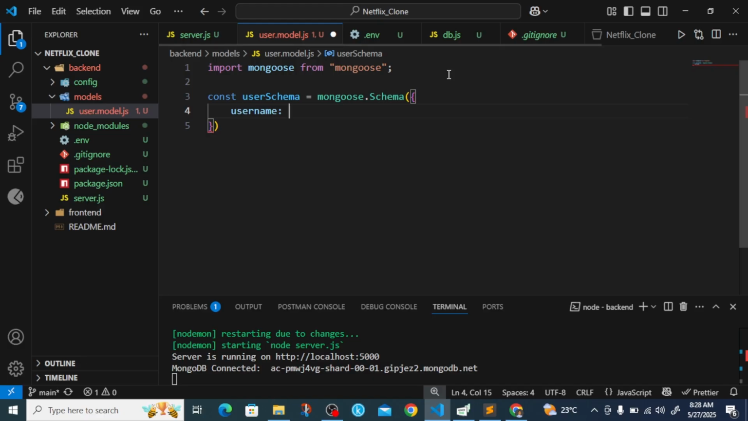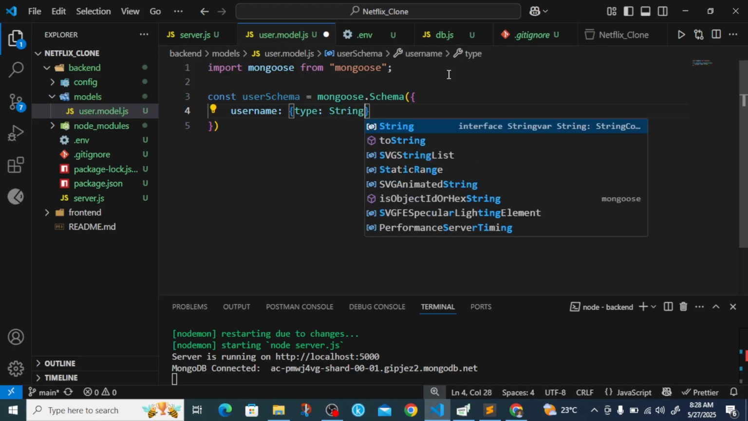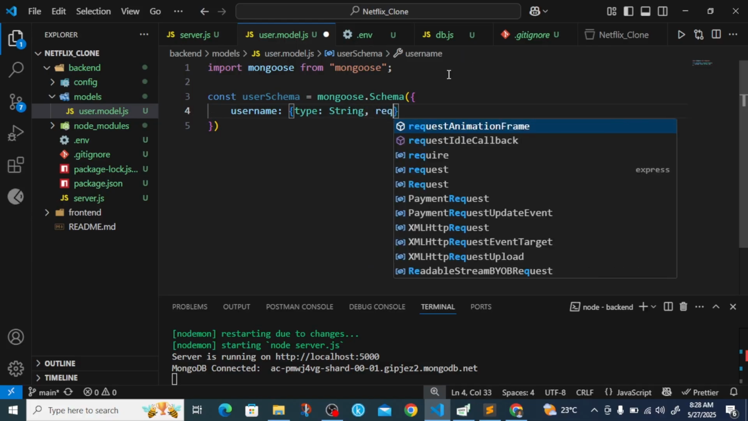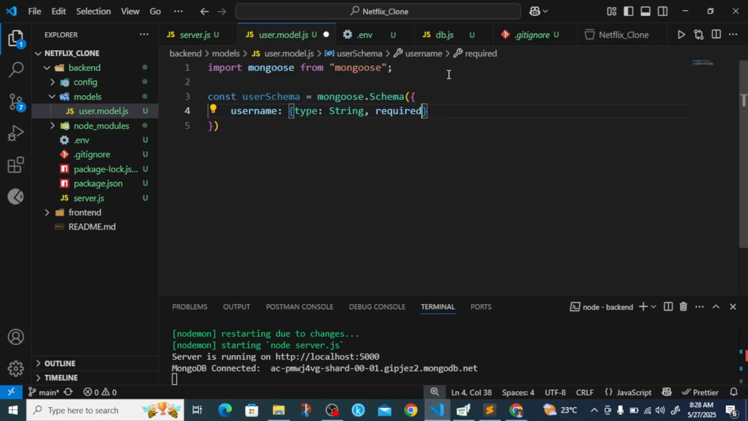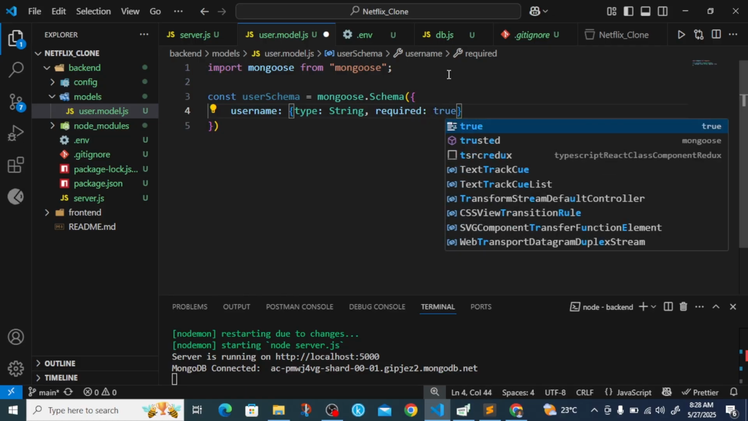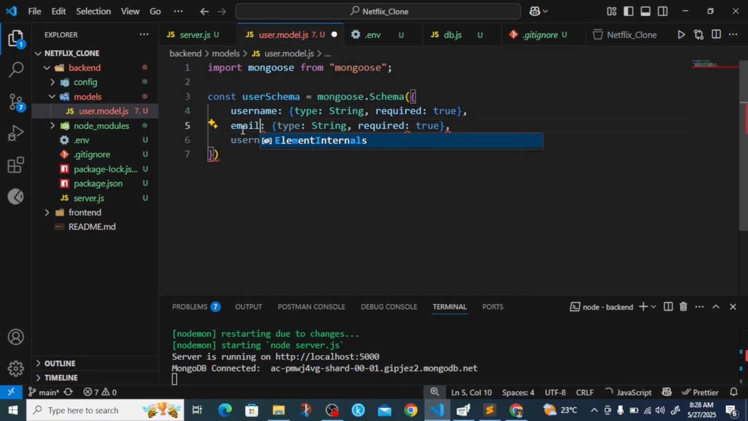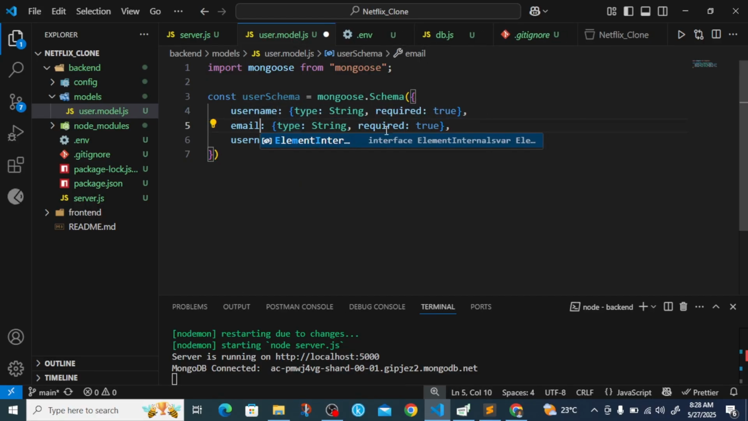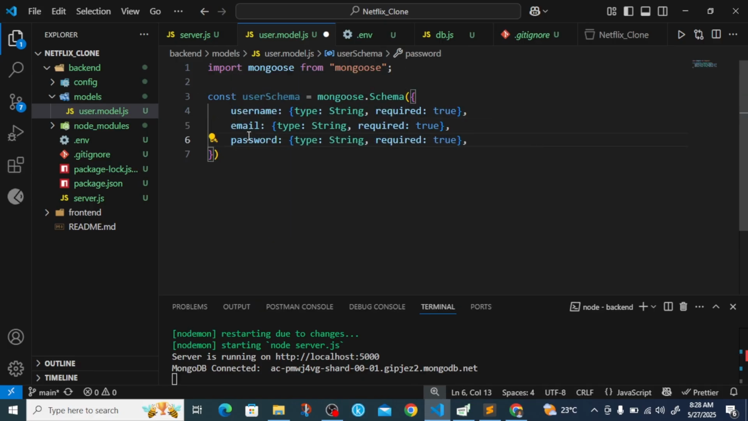This username is going to be a type of what? It's going to be a type of string. And is it required? Of course, required. This will be true. And you can put a comma. You can Ctrl C and paste this 3 times. Come here. This is not going to be username. This is going to be what? Email. Is also a type of string and required true. The last one is going to be password. This password is going to be a type of string and required true.